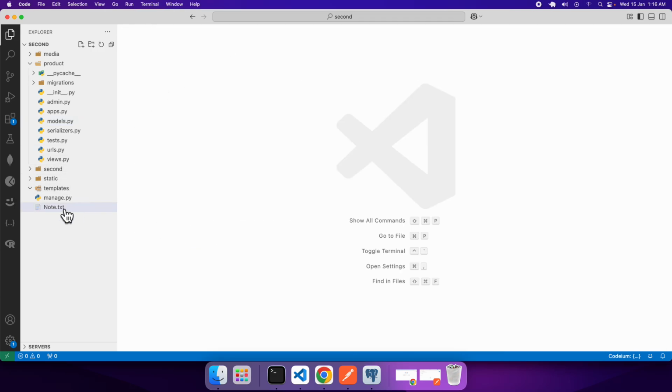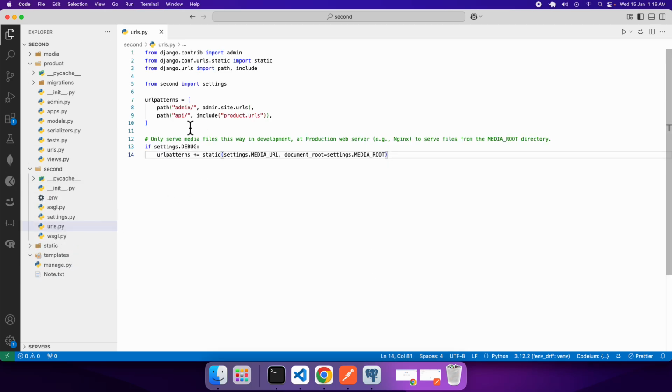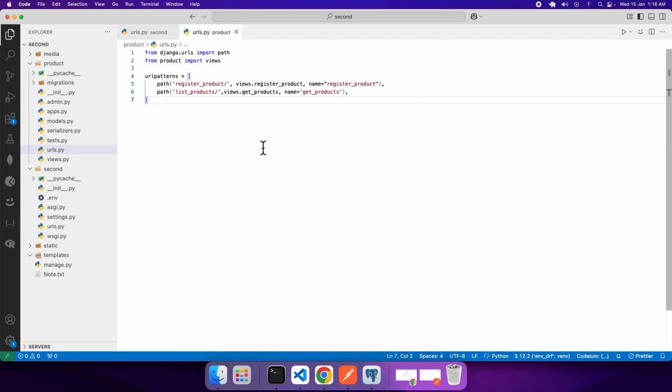So let me open the urls.py file of your project first. Inside the urls.py file of the project, we are giving a call to an endpoint called API, which eventually is giving a call to the application called product, and inside the product application there is a URL file that is getting called right over here. So the control will come over here.